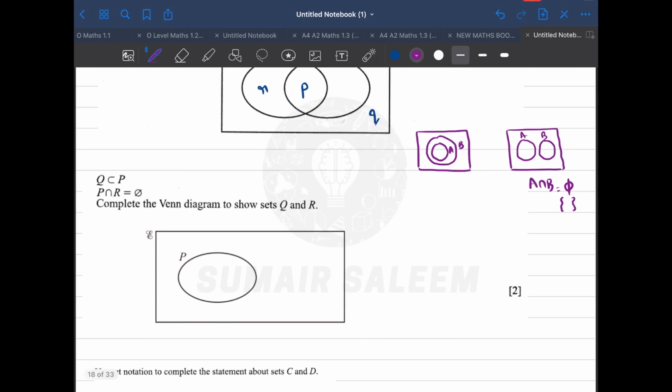It says Q is a subset of P. Okay. And P intersection R is a null set. So because Q is a subset of P, that means Q will lie inside. And there is no intersection between P and R, which means R will be separate, because P and R are disjoint sets. Can you connect, guys?